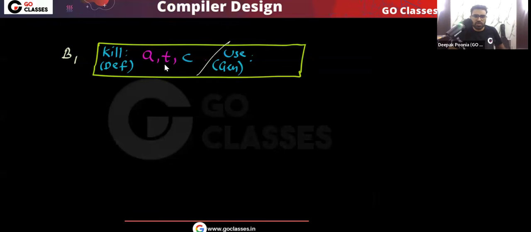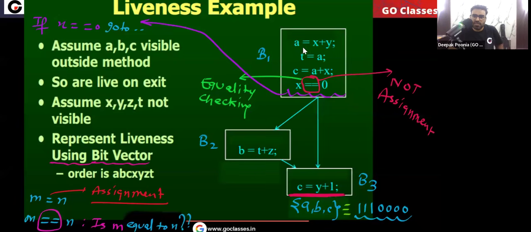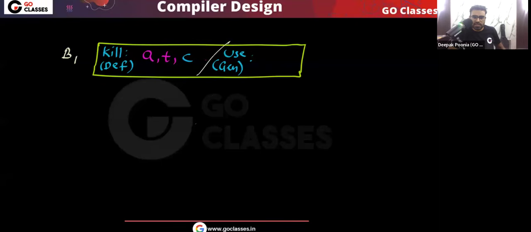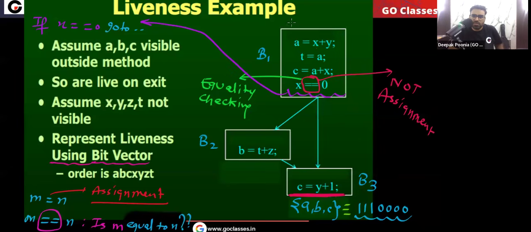Now, here you can see which variables are defined. This is an assignment operator, this is an assignment operator, this is an assignment operator. So I can say that A, T, C are assigned, or defined, or killed. But remember, X is used. Here you can notice X is actually used. Let's see which variables are used. When you are standing here, you can easily see which variables are used before they are defined. For example, A is used, but before A is used, it is defined. So I can say in this basic block, A is not used.